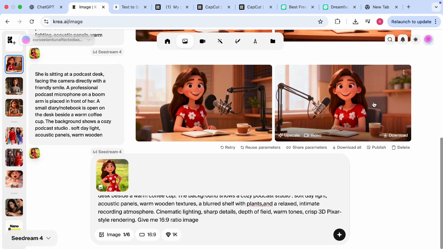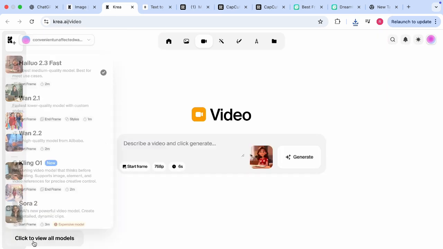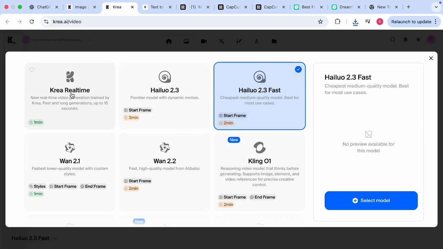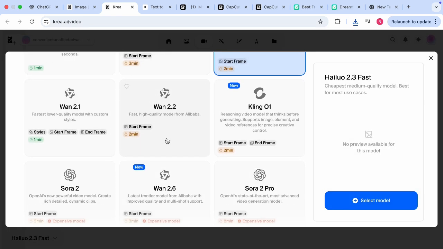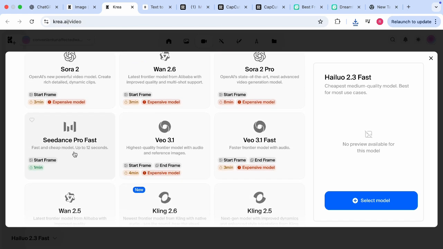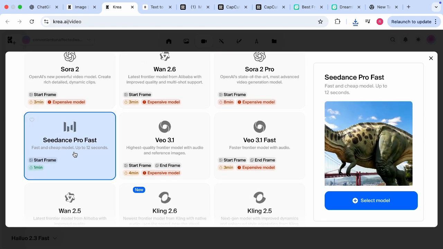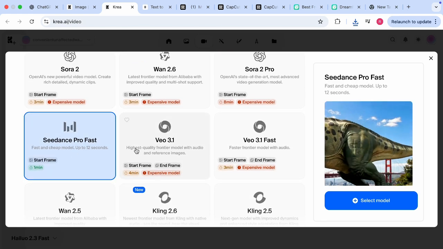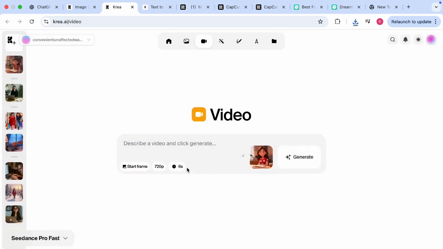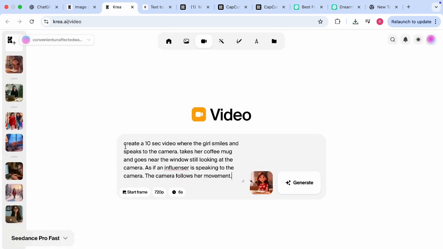Now comes the fun part. Video. Inside Crea, you'll notice there are multiple video models available. You'll see options like VO3, Gemini. For this demo, I like using Seedance Pro because it consistently gives smooth movement and natural results. Here's what I want to create. A 10-second video where the girl smiles and speaks to the camera, picks up her coffee mug and takes a sip, stands up and walks toward the window, continues looking at the camera like an influencer talking to their audience, and the camera smoothly follows her movement.